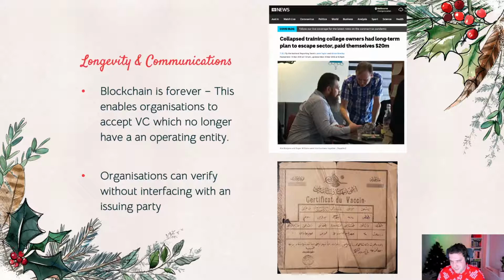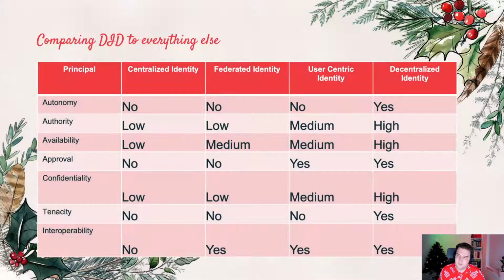Something that's a little bit different on the right hand side, the bottom one, you've obviously got a vaccine certificate. It's quite old. It's from the Ottoman Empire. How would you go about verifying that today, aside from the historian says so? You probably wouldn't be able to, because obviously the Ottoman Empire is gone, and there are multiple examples of that sort of nation level entity disappearing over history. So obviously, there are three core reasons why you'd want to use decentralized identity, but there are also other reasons.